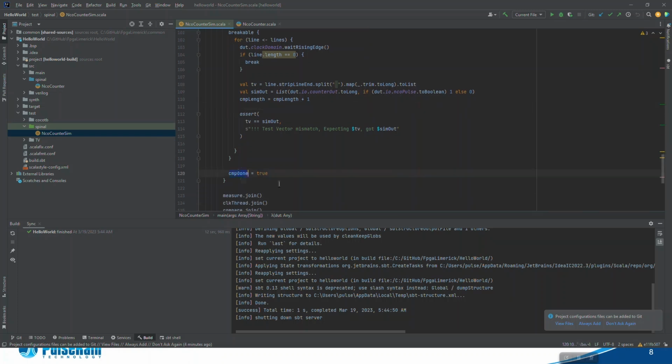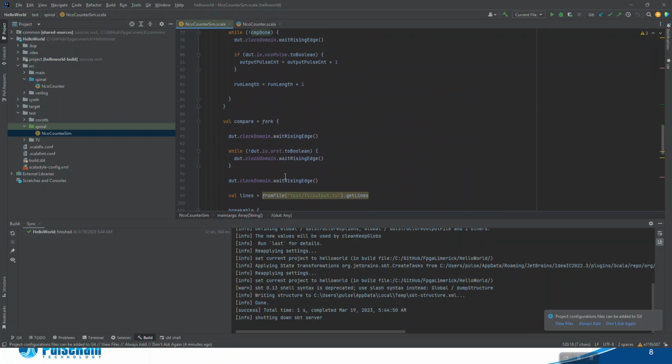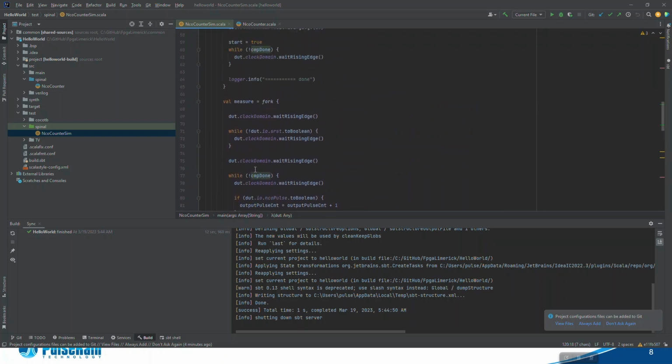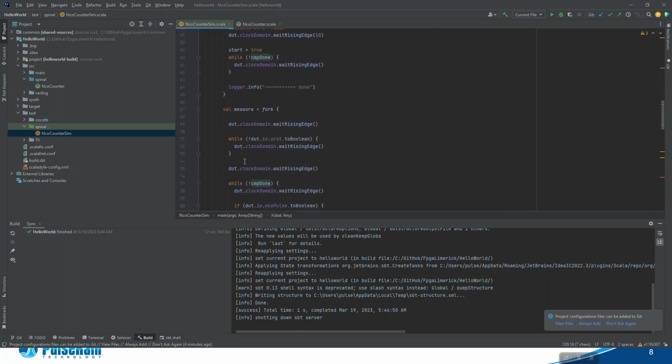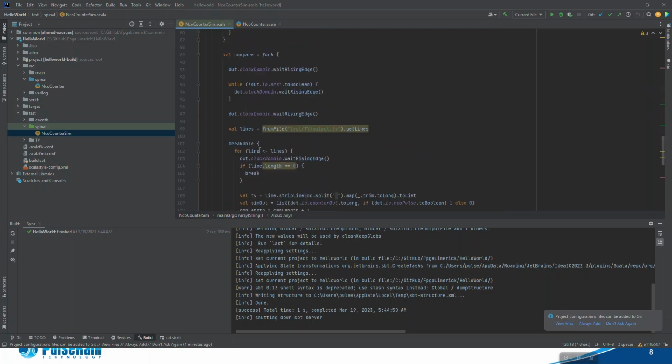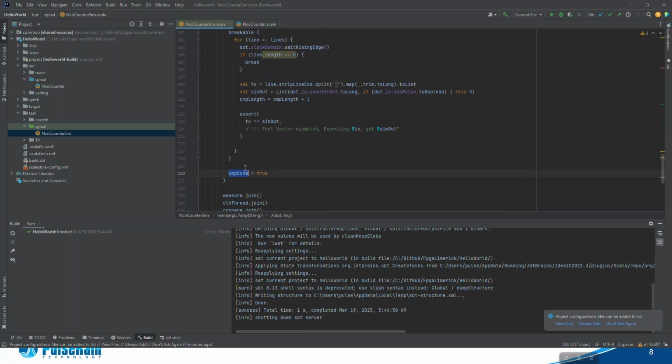Then it will set the compare done flag to true, and the other two threads, the measure and the clock thread, will also quit if they see the compare done flag is set to true.